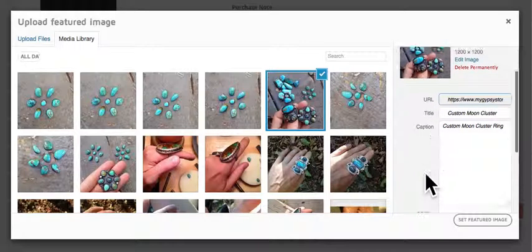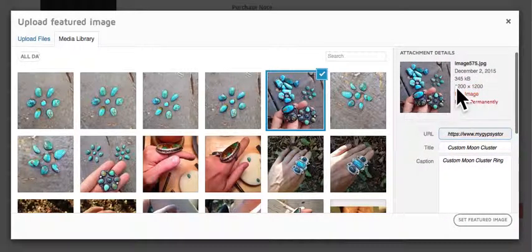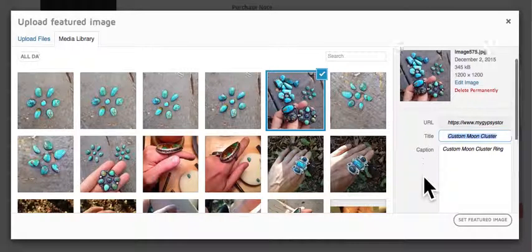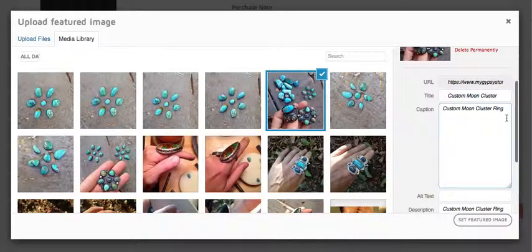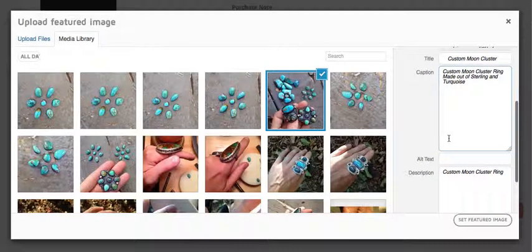This is your opportunity. If you didn't rename this, it's image 575 says here, now's your chance to then retype it and put custom moon cluster, the caption, custom moon cluster ring. You might want to add in some stuff like made out of sterling and turquoise. Why? Because this information is pulled from Google. That's a good thing, right?